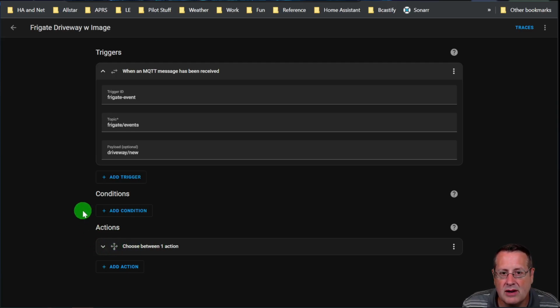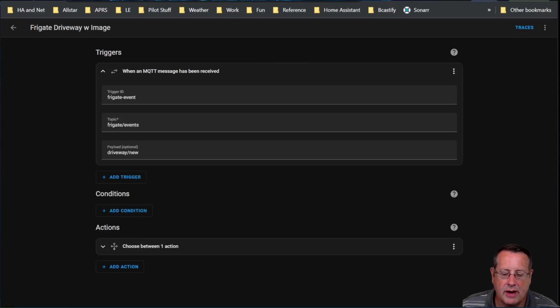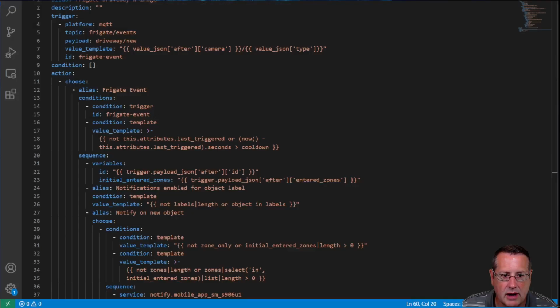Now, this particular automation is super hard to do in the UI. In fact, there's a lot of areas where it can't work in the UI. So this is one where I still have to go in to do YAML or do code through YAML to do this. It's not overwhelming to do. In fact, as a blueprint, you just change a few things and you reuse the same code over and over again. And that's what I've done here. So let me show you the YAML code on this particular automation.